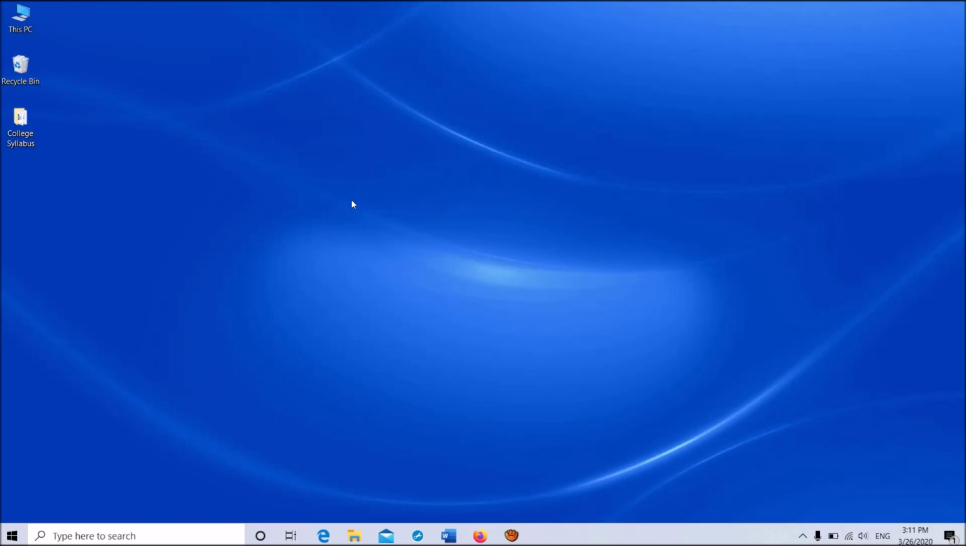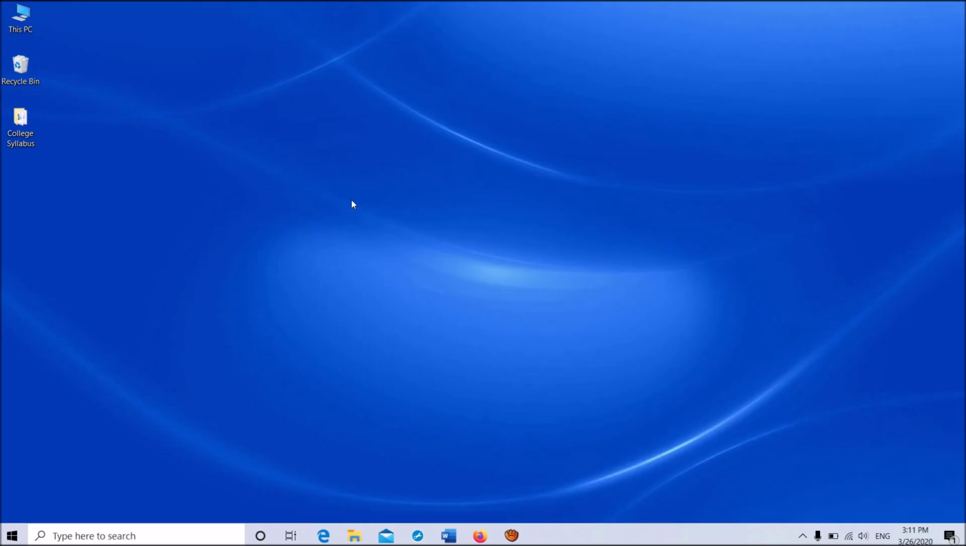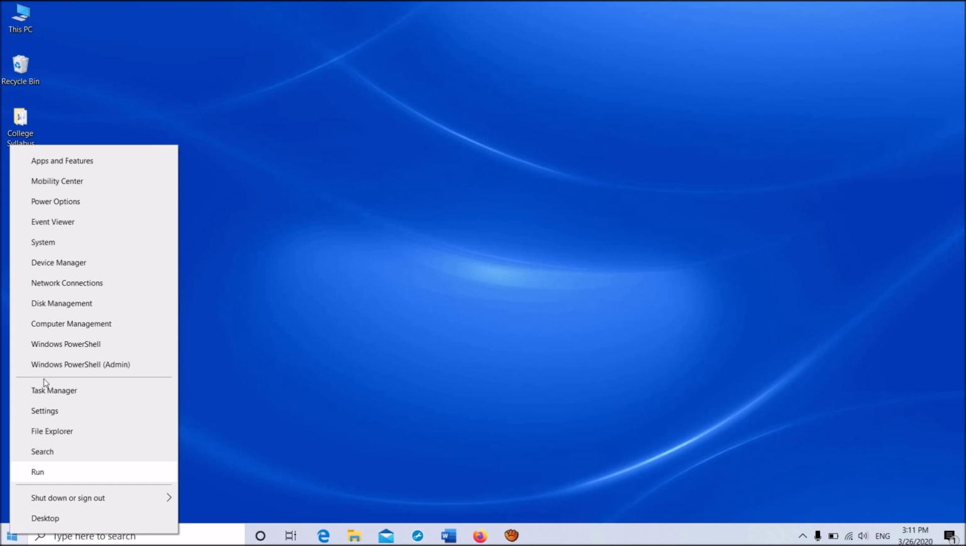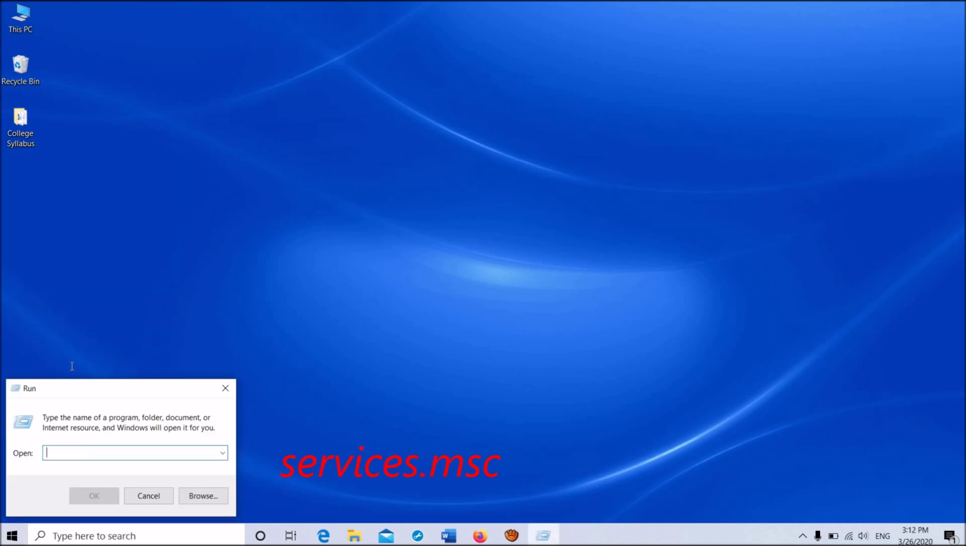To fix fingerprint lock not working in Windows 10, try these methods. Method 1. Please right click on the start menu and from these options click on run. And in the run box type services.msc as you can see on the screen. Then click OK.